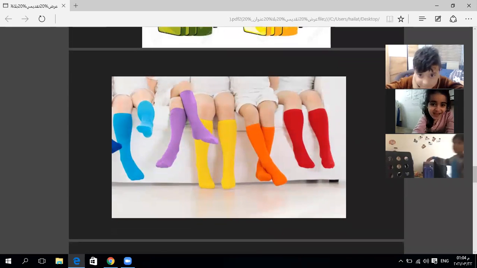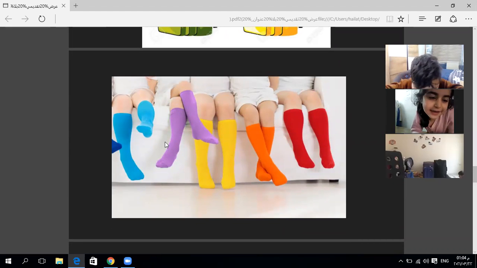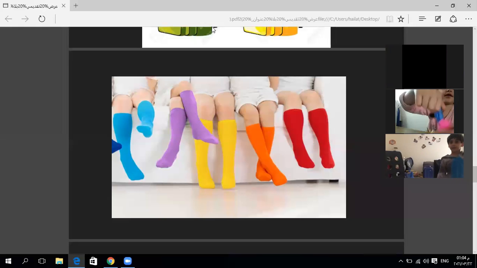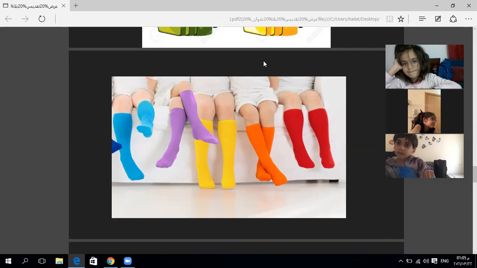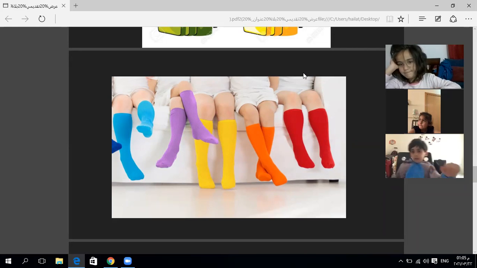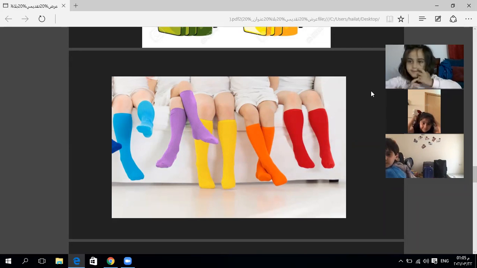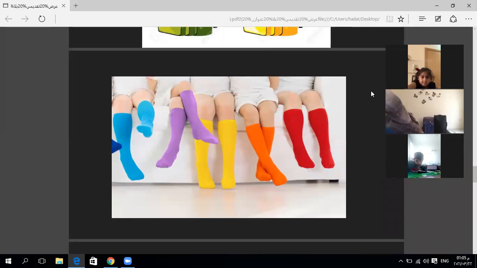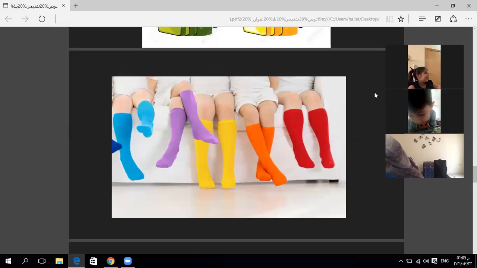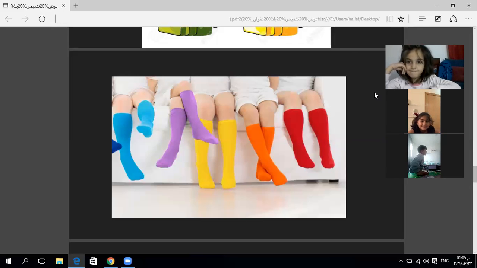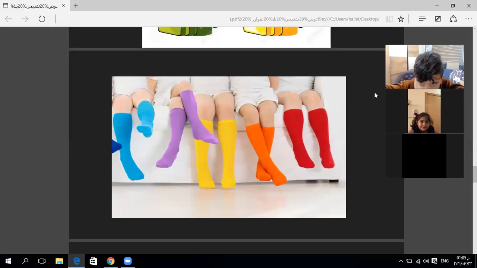Yes, Rafif. Let's look at the next one here. Can you see the socks here? They have the same color, Rafif? Look at blue. This one. We have different colors. Bravo. Yes, teacher. Amir, please. You already answered. We have red, we have yellow, we have purple, we have blue, we have orange. Socks here. We have different colors, okay? So they don't have the same color. Bravo.